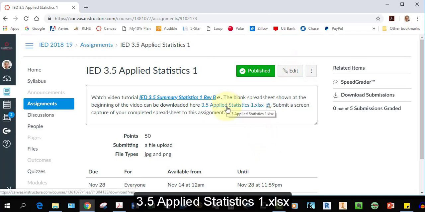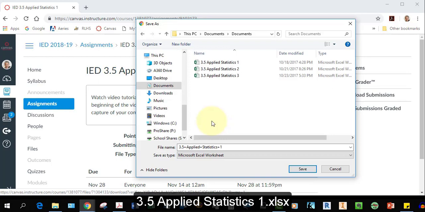We're going to download this file. Select this link, and store the file in your Documents folder. Select Save. I've already downloaded the file, so I'm going to cancel.